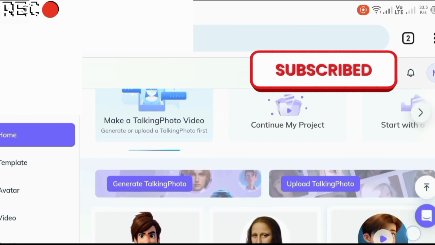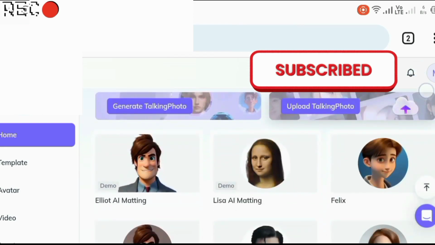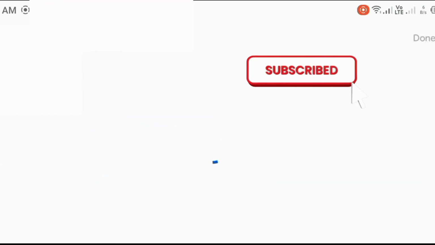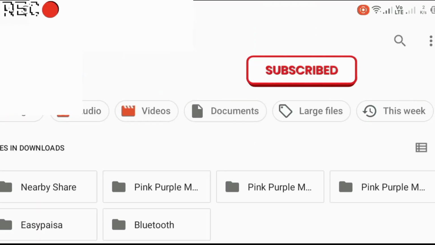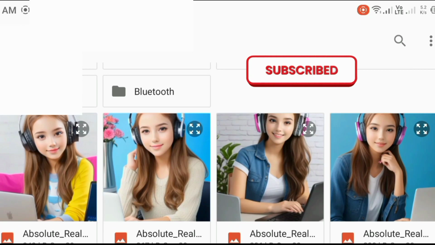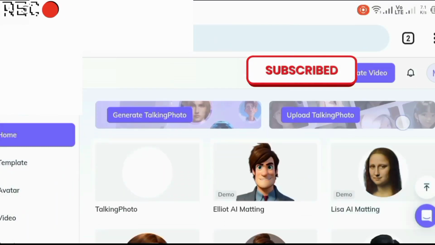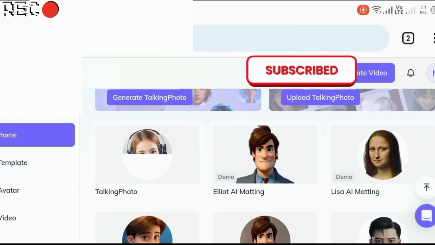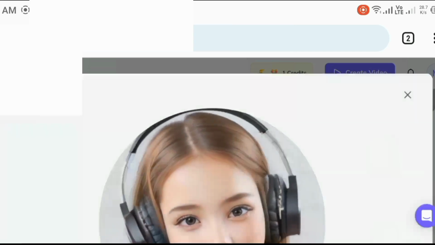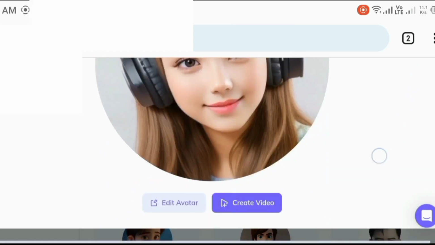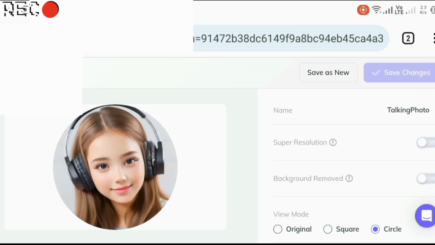After clicking on the Make a Talking Video option, you will get the option of Upload Talking Photo on the right side of the page. Click on Upload Talking Photo and select a photo of your choice to create your character or avatar. Once the photo is uploaded, you will find it in the Make a Talking Photo video option. Click on the uploaded picture, then click on the Edit button.